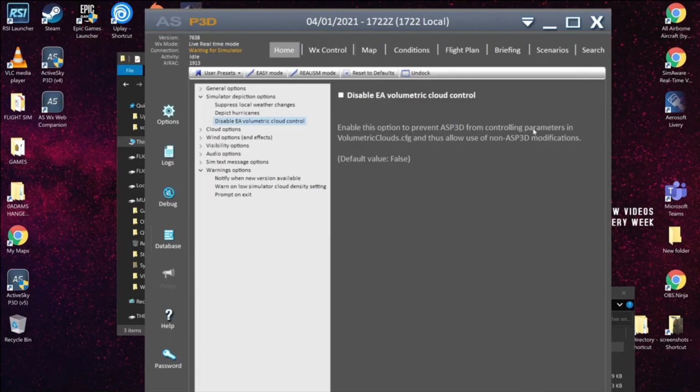Option prevents from controlling parameters in the volumetric clouds. Well, we're turning it off, so we don't need to worry about this. But I'm glad that they've got this option in, because if I was using True Sky and Active Sky at the same time, and I've already altered my settings, which everybody knows I have, then I wouldn't want this to mess with it. So I'm very glad that they put this in. I don't use Active Sky as a default weather engine though, so this is totally relevant for me. But I'm glad that they've put that in for everyone else.